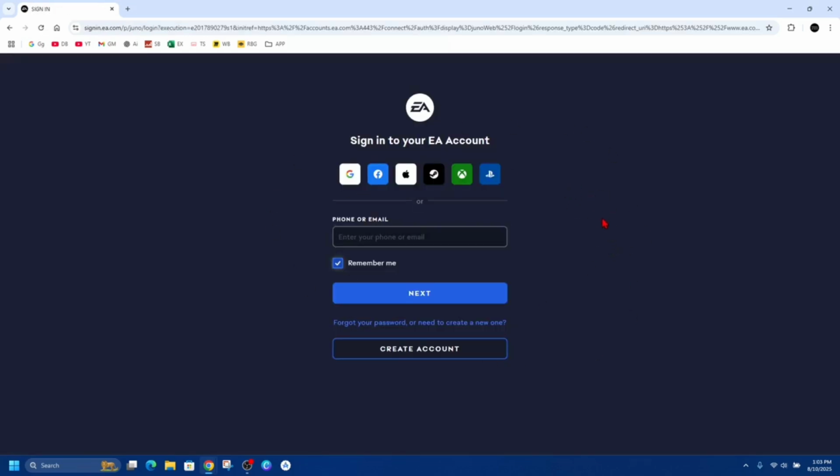So sometimes you may need to reset your EA Sports account password to regain access, protect your account from unauthorized use, or even resolve login issues. This can happen if you've forgotten your password, notice suspicious activity, or even receive a security alert from EA. Resetting your password ensures that you can access your account, keep your personal data safe, and allows you to continue enjoying EA games and services without interruptions.